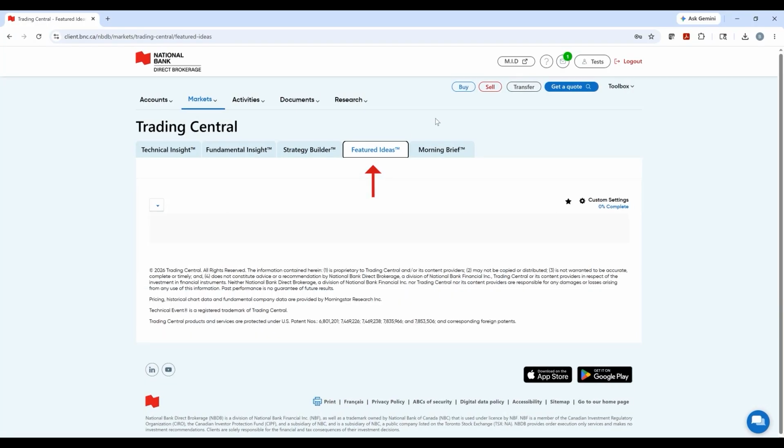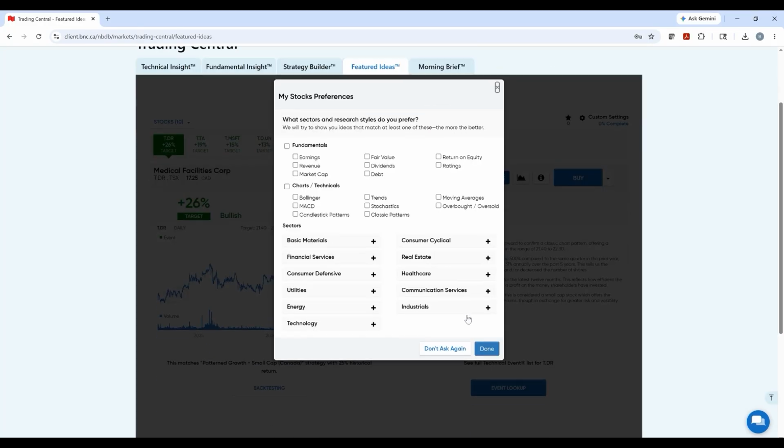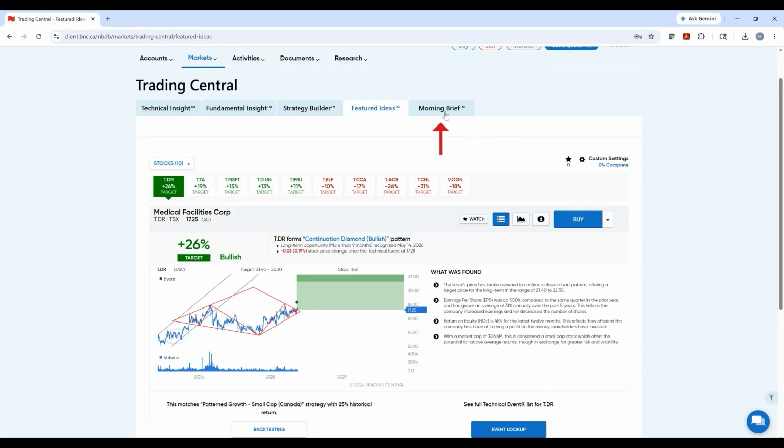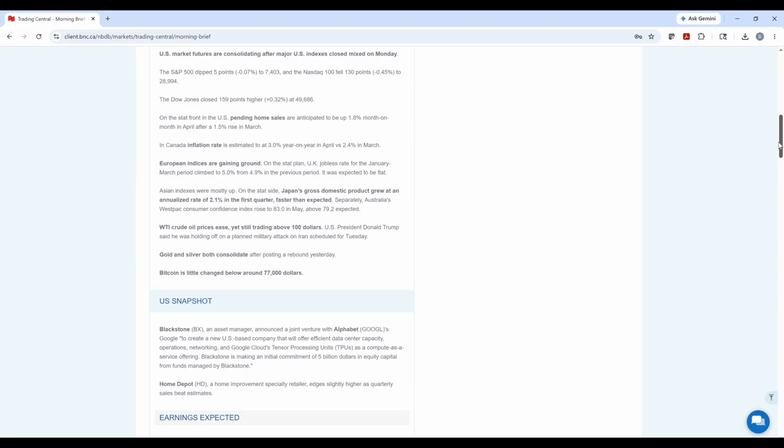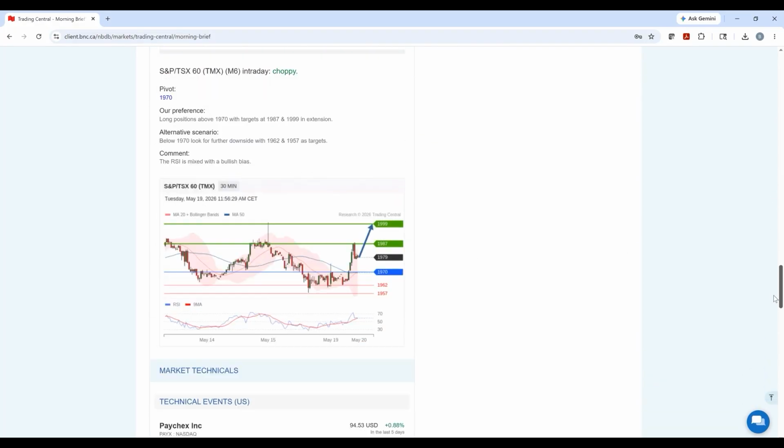Next, we have featured ideas, a daily list of bullish and bearish investment ideas to consider. And finally, we have Morning Brief, a free daily newsletter that you can subscribe and receive news and trade ideas from Trading Central to start your day.